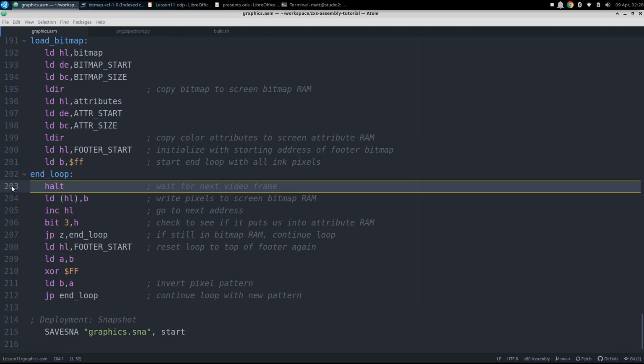The loop starts with a halt instruction, which will wait for the next interrupt until continuing execution. This should happen at the beginning of the next video frame, so this loop should wake up and run 50 times a second, as that is the PAL TV scan rate.